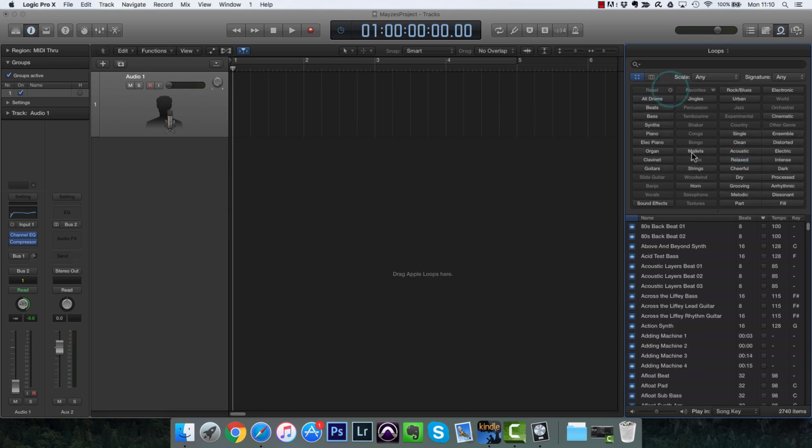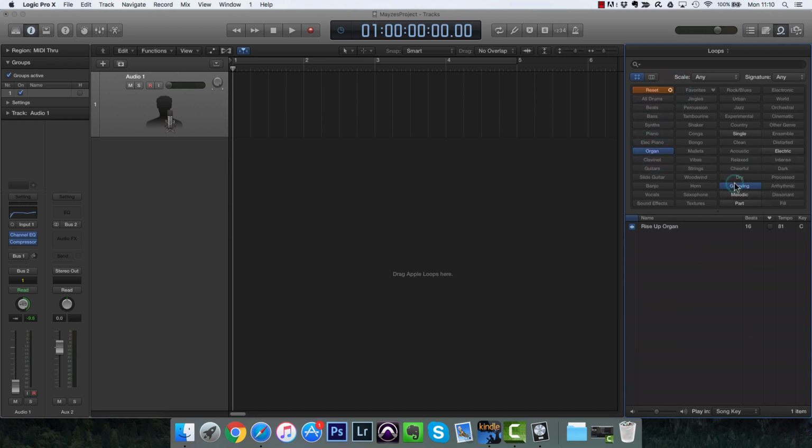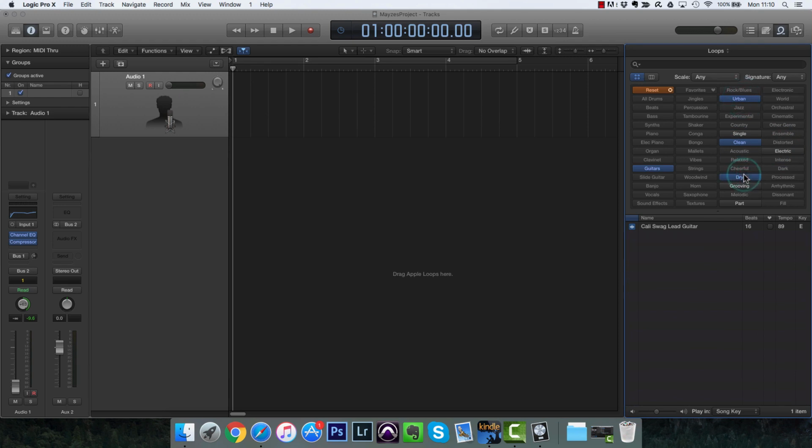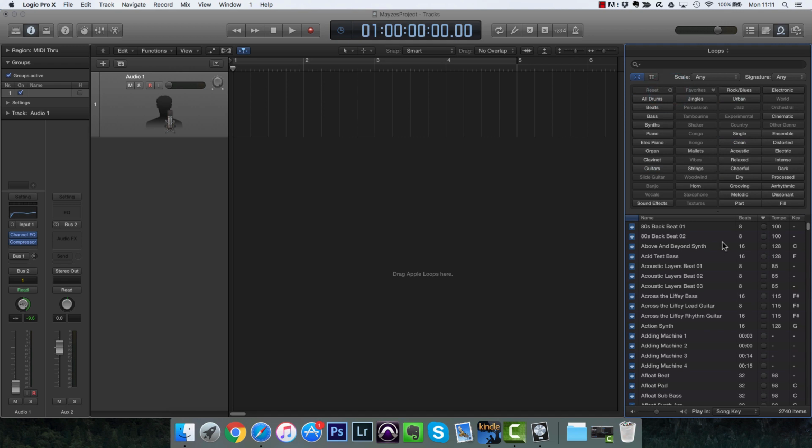And you can also do the same for organ. I can say grooving organ, melodic organ. Doesn't look like they've got a lot of organs. So let's try guitars. I can say processed guitars, or I can say distorted, electric. So you can just add all these filters to find exactly what you're looking for. Any time you can hit reset to completely remove them.